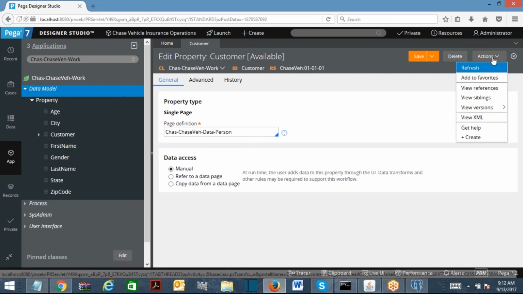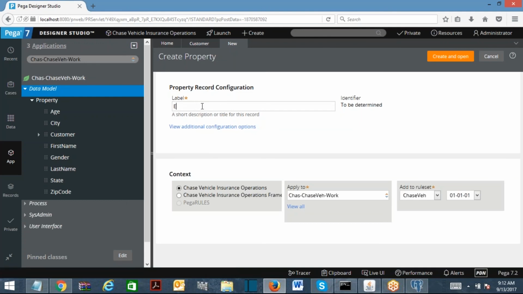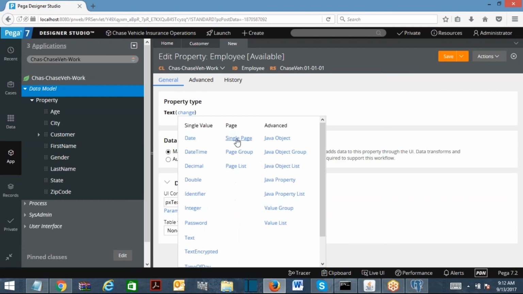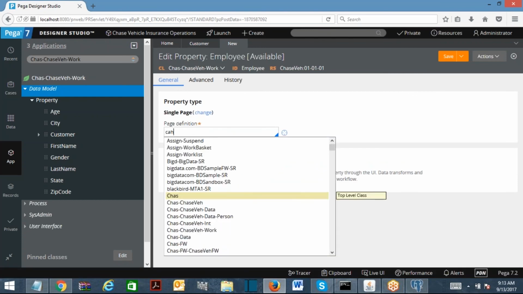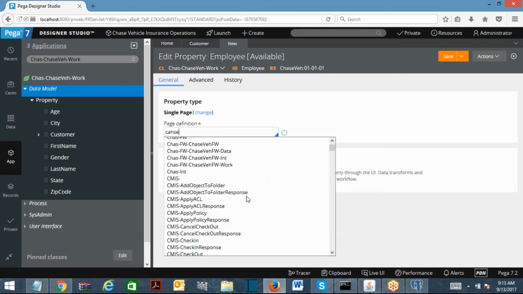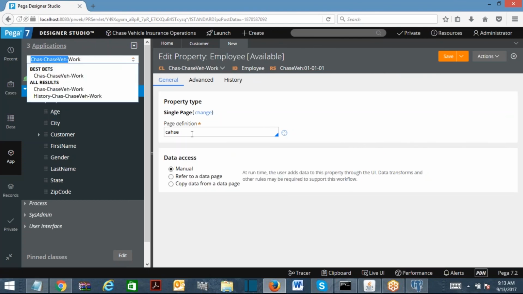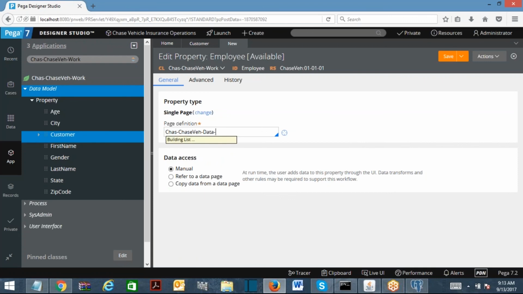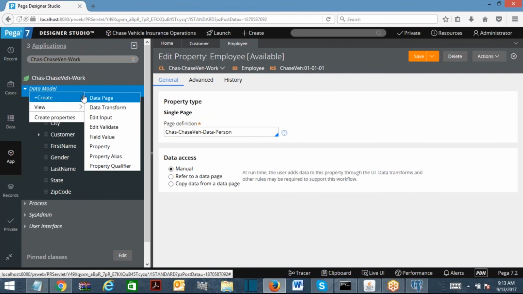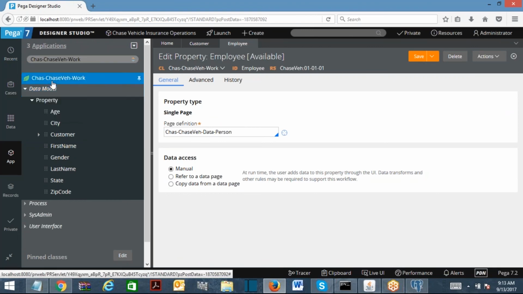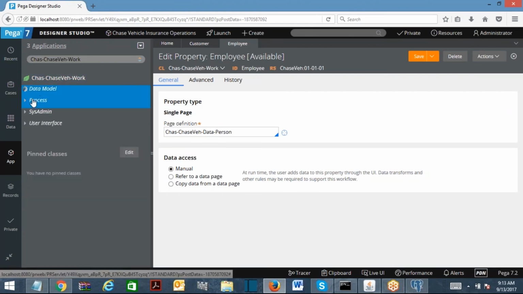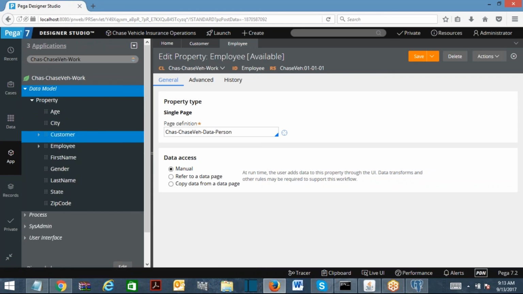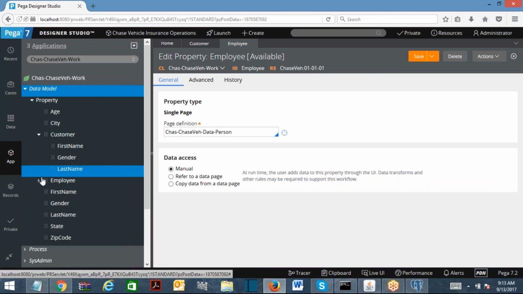Now I'll create another property. Property name is employee. Create and open. This employee property type is page, which is referring to the same class. Hang on, I will copy it. Same person. Go ahead here. You now have two pages. One is customer; the customer page has first name, last name, gender. The employee page has the same.